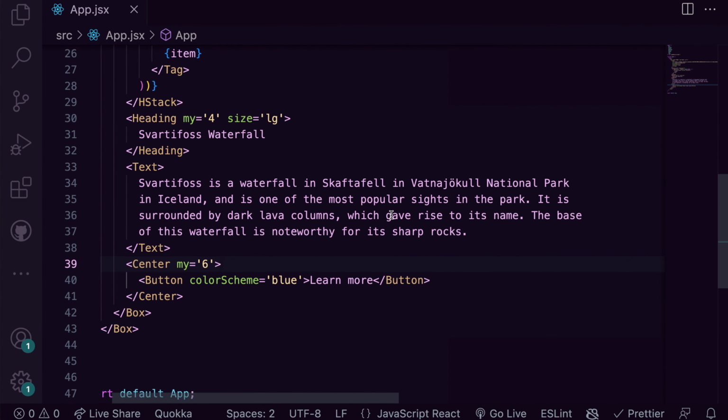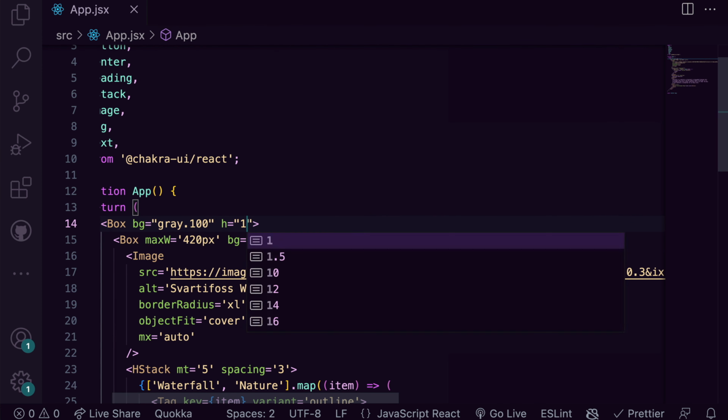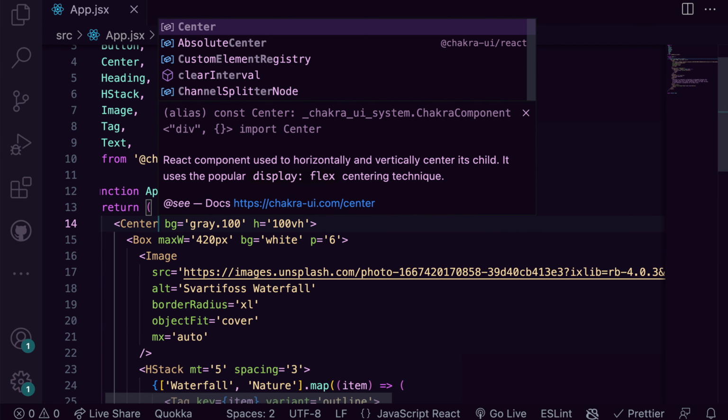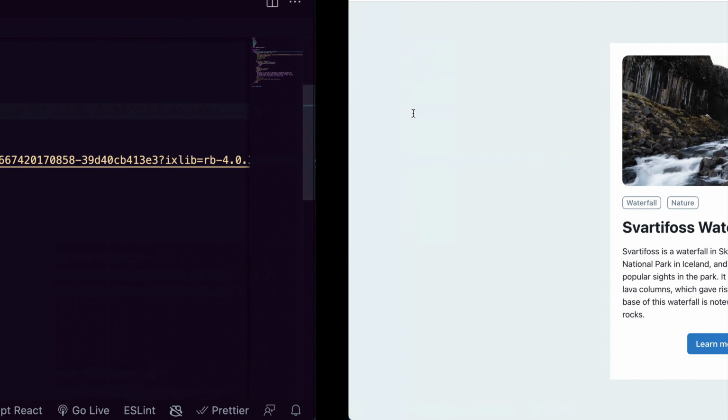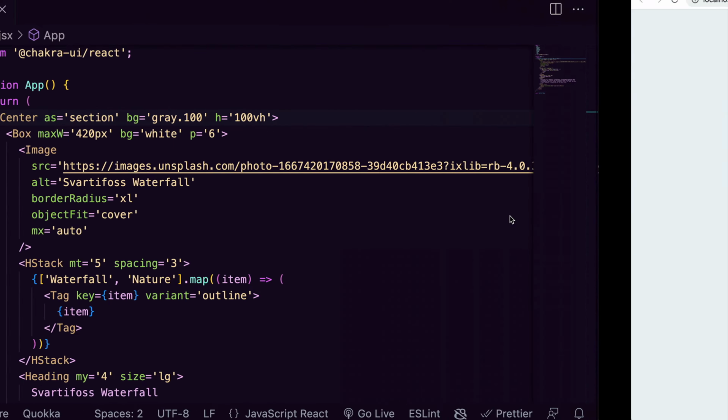Let's give the rest of our background a different color so it's easy for us to visually separate the card from it. We can also center the card. Yeah, this came out looking perfect, just like how it was in the design.